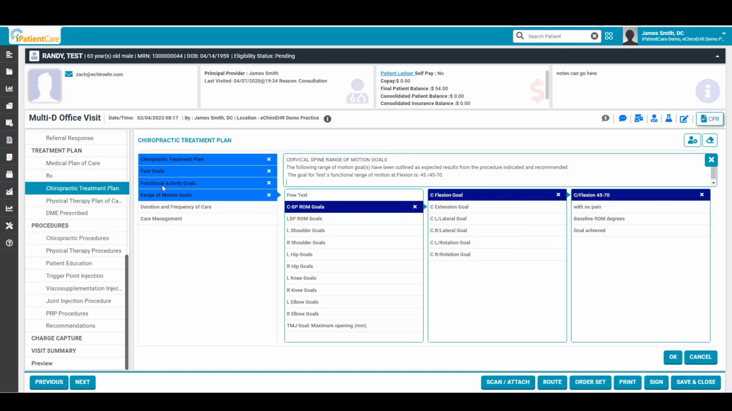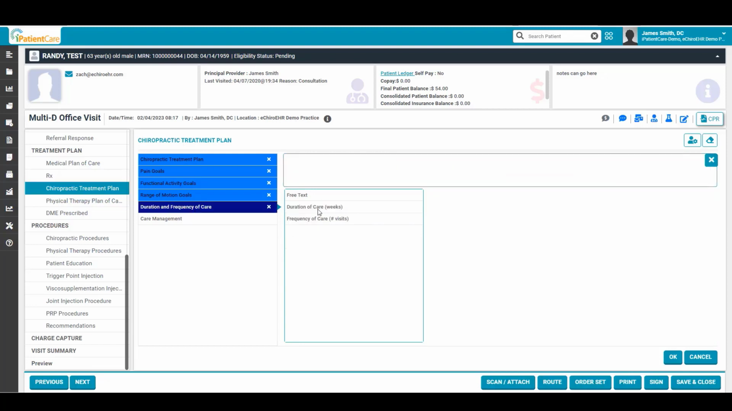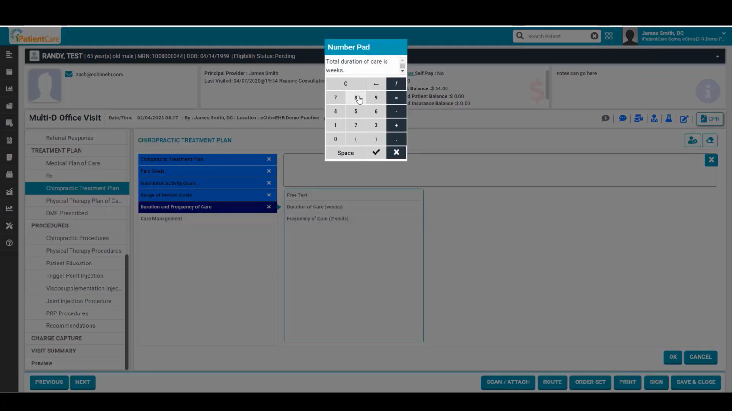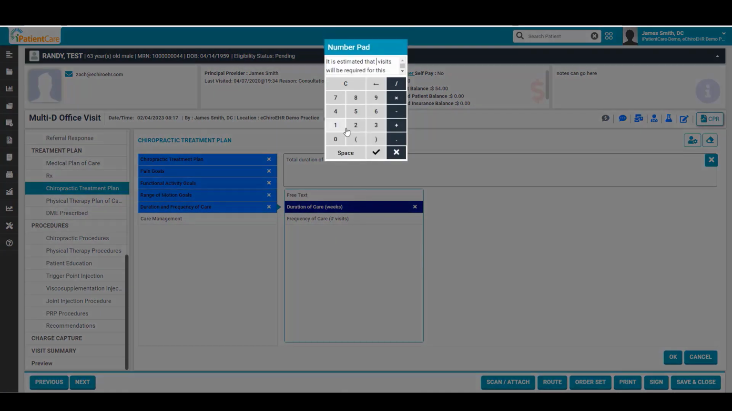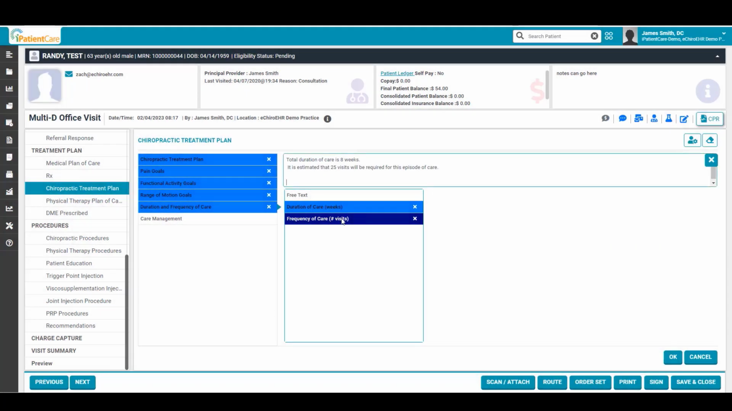And again, by far, functional activity goals are the key, specific and measurable, and they help determine what that endpoint of care is going to be. Next, the duration of care, and that can be in the total number of weeks that it will take to resolve the problem, and the frequency of care would be the total number of predicted office visits, treatment visits that would be required for the patient to be able to recover through that duration of care.